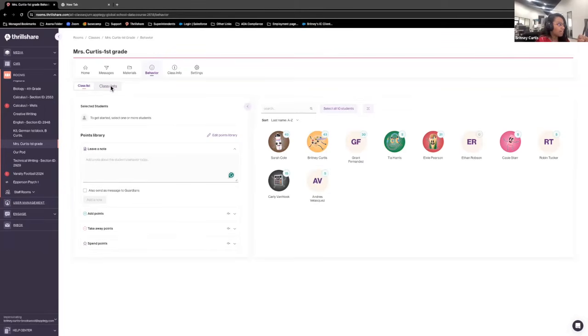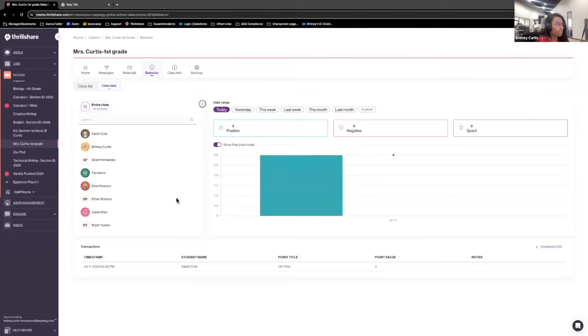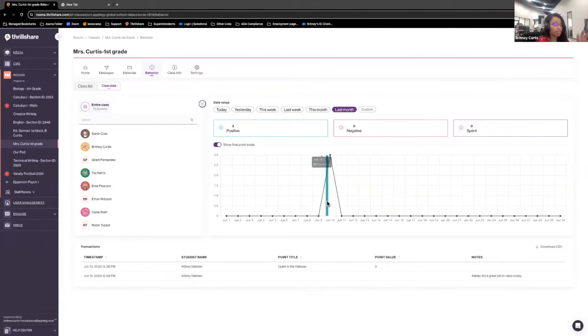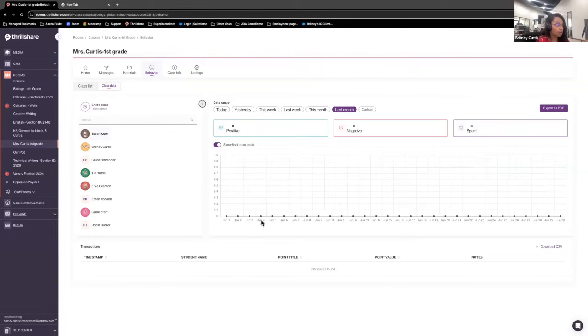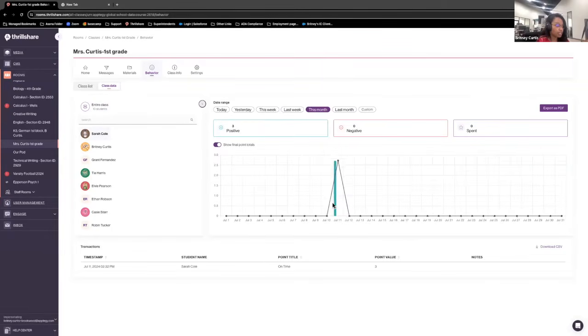Next, we'll take a look at the class data. So if you really wanted to get in what giving points looks like for your entire class and have a graph view of that, you could come in here and do so and see whether it's for the entire class or if it's just for specific students, maybe what you have given to them.